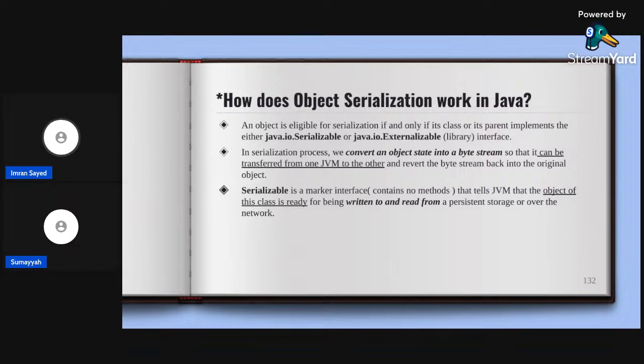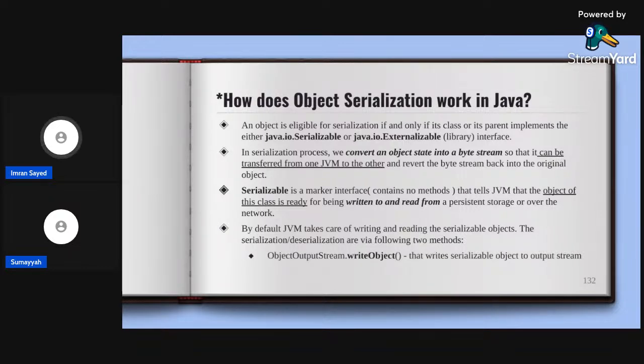Serializable is a marker interface, it contains no methods, and that tells the JVM the object of this class is ready for being written to and read from persistent storage or over the network. By default, the JVM takes care of writing and reading of the serializable object. Serialization and deserialization are done via two methods: ObjectOutputStream's writeObject and ObjectInputStream's readObject.